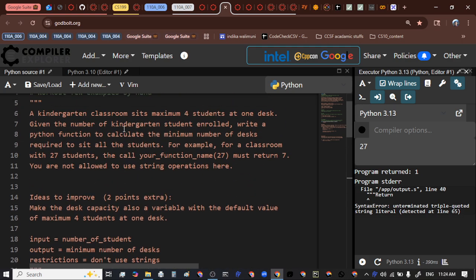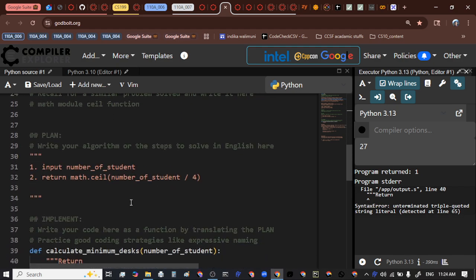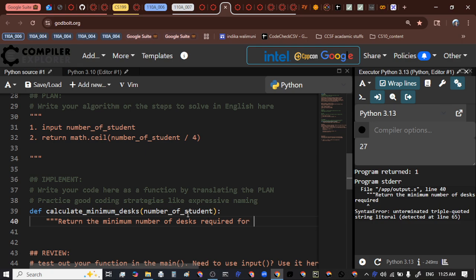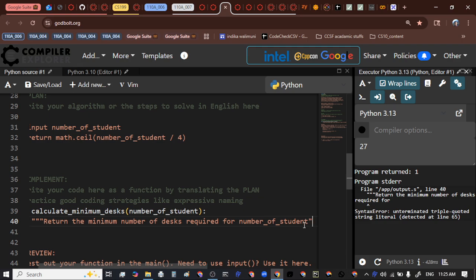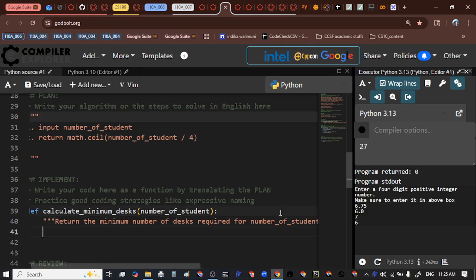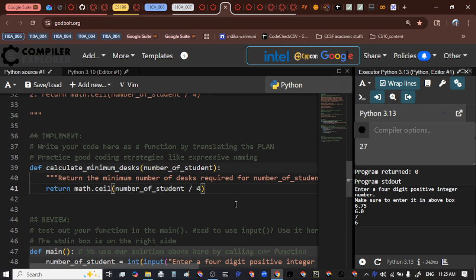So I'm going to copy that from here. Number of desks required for this. So if your function has an input, guys, make sure it has some reference to that in your docstring, okay? All right, translation of step 2, basically you can copy paste this one simply, okay? All right.